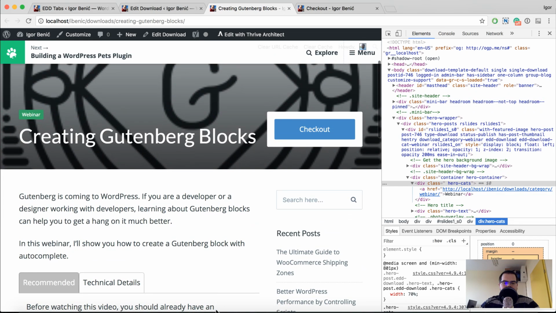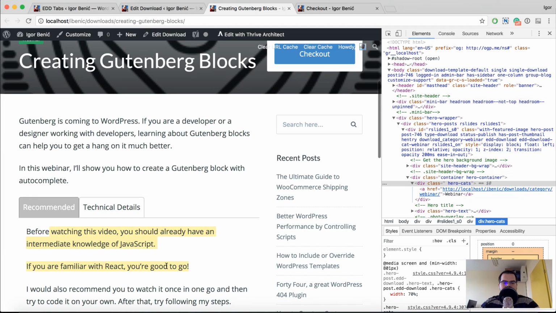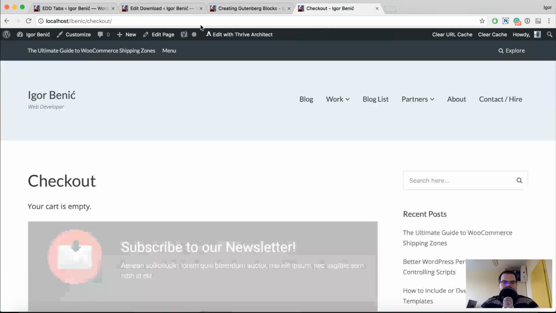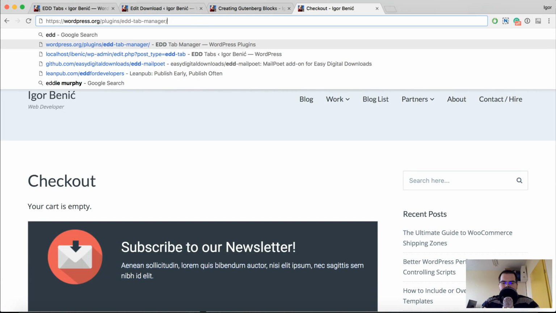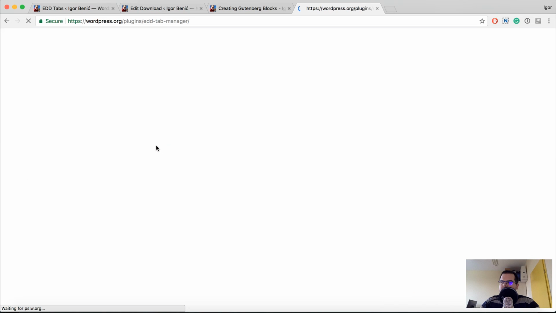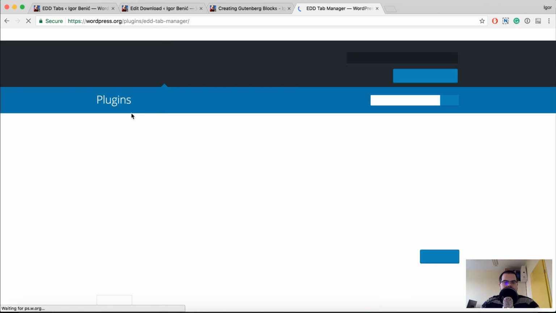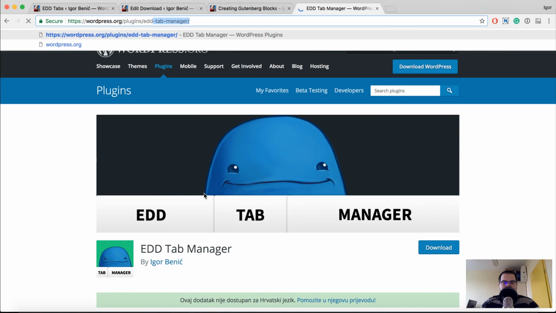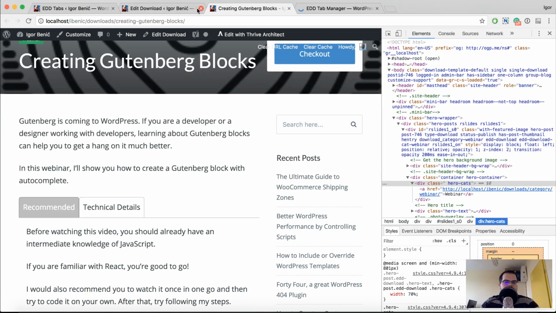Okay, and so this, if you are interested in these tabs, just go to the EDD Tab Manager plugin. Let me just show you right away. So this is it, the EDD Tab Manager, and you can just install it and use it right away.